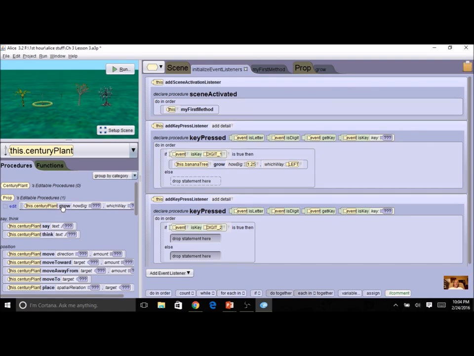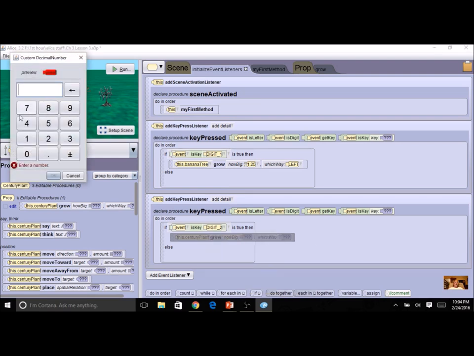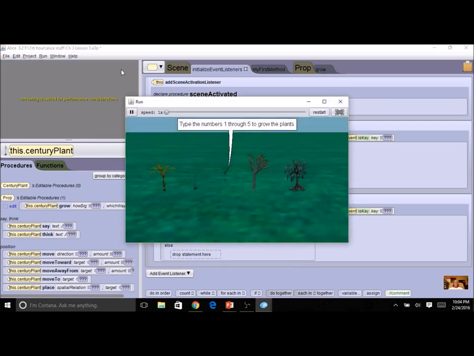Here's my grow procedure. I'm going to link it to my event. I'm going to select a custom number, and this time I'm going to have it go to the right. That one was 1.25. Let's make this a little bit bigger, so I'm going to make it 1.4. Now I want to do my incremental development again, so let's run this.